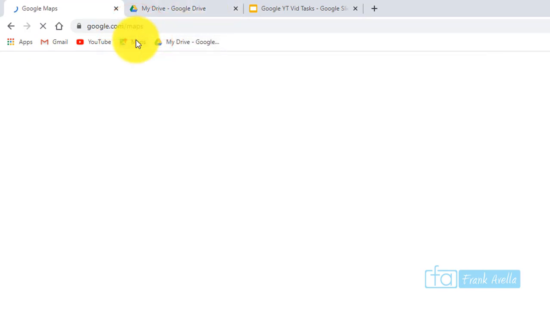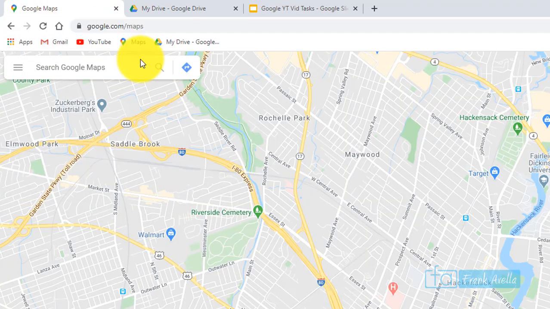if I click on My Maps, Google Maps. So now it took me to Google Maps. Okay. So these are the bookmarks I already have.